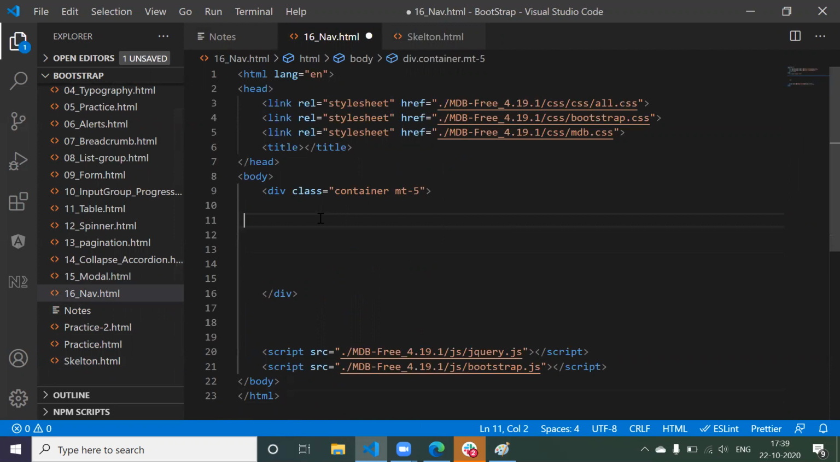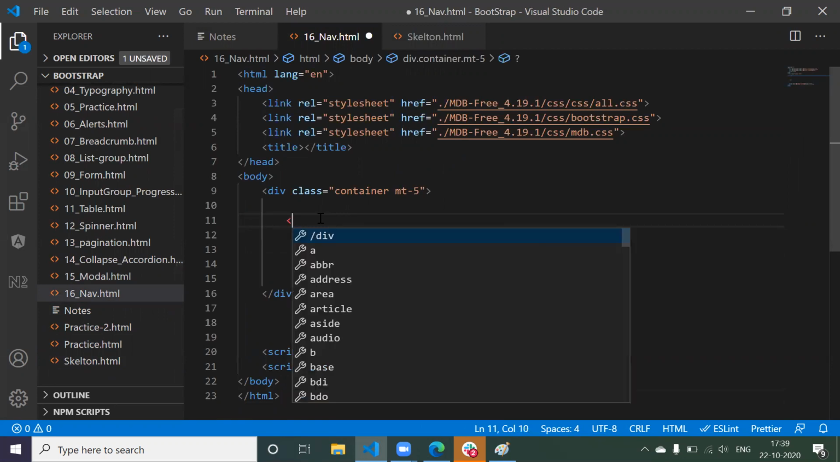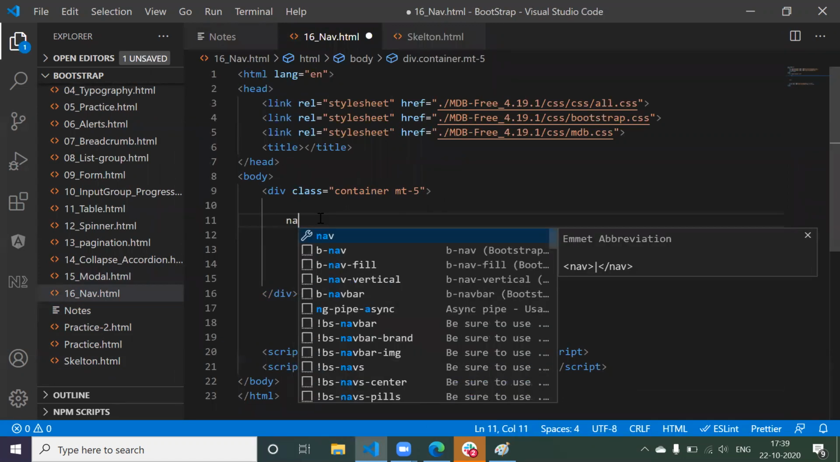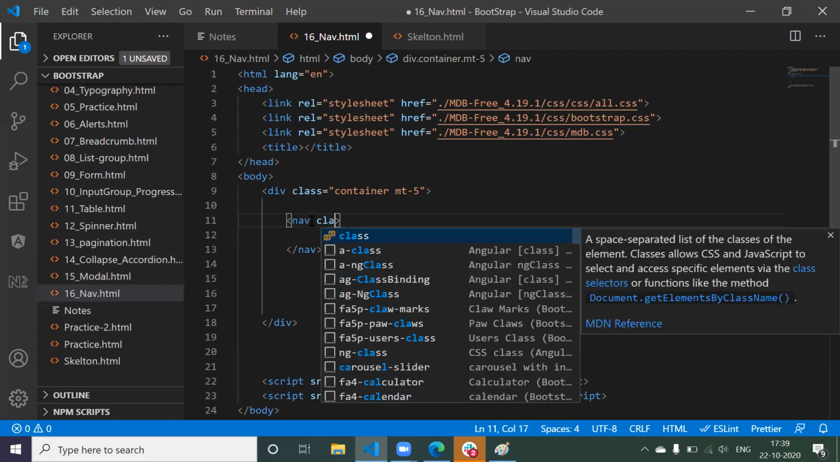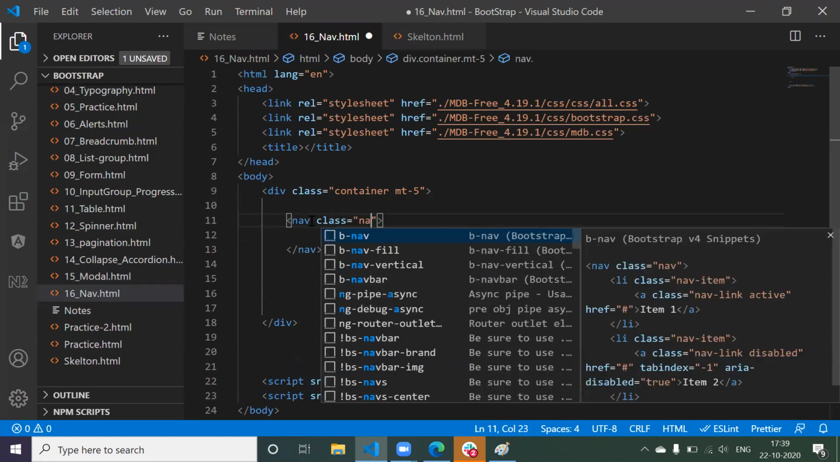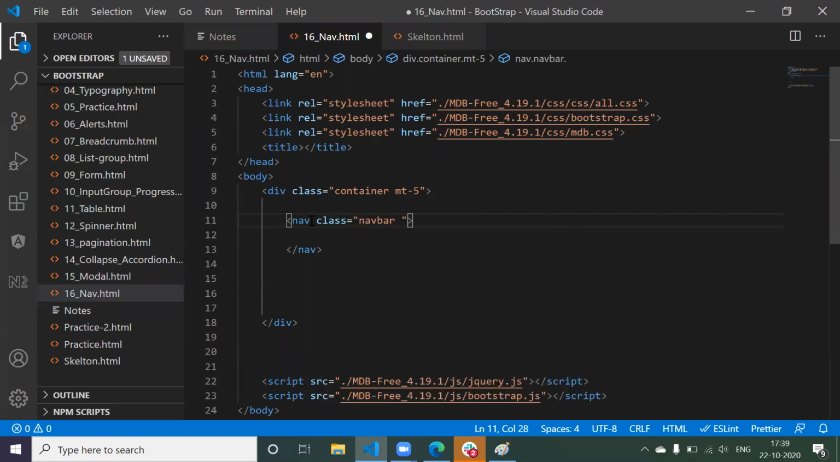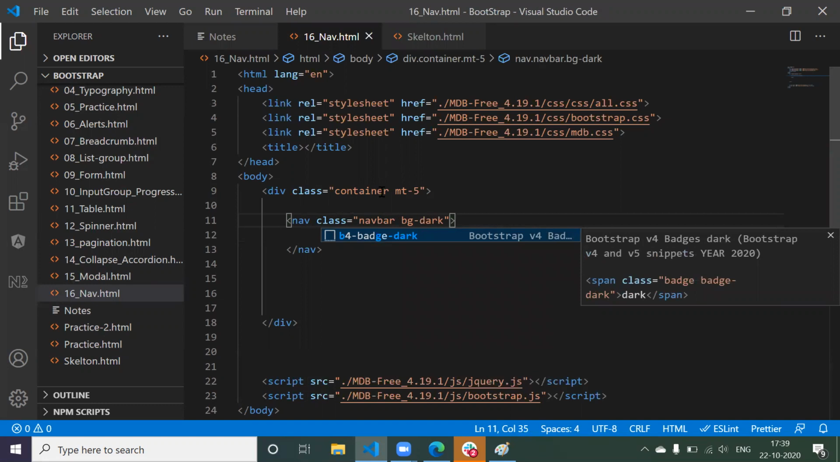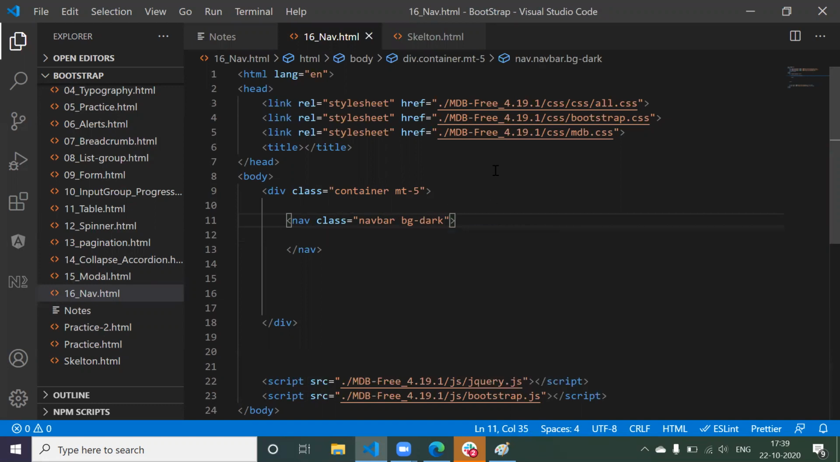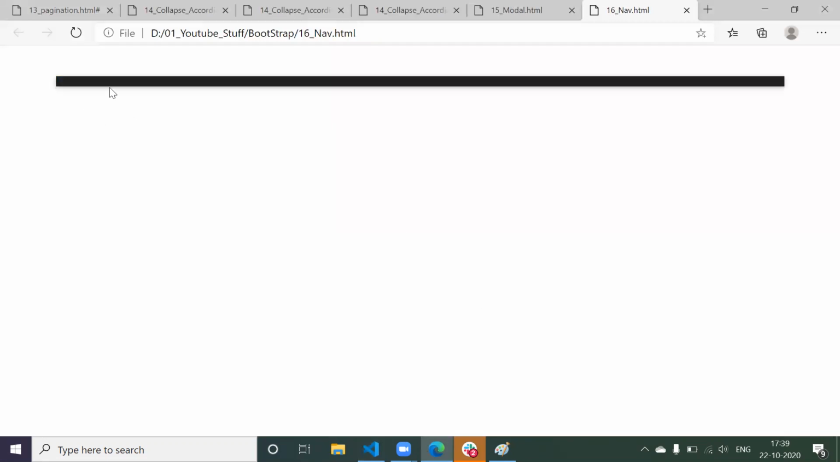Now I wanted to create a navbar, right? So I will be taking a div, and for that we have a class, right? I will be taking the nav class. Now if we want to make it a navbar, just give class equals navbar. Let me give some background color as dark, save it and open in the browser. Now we got this kind of navbar.